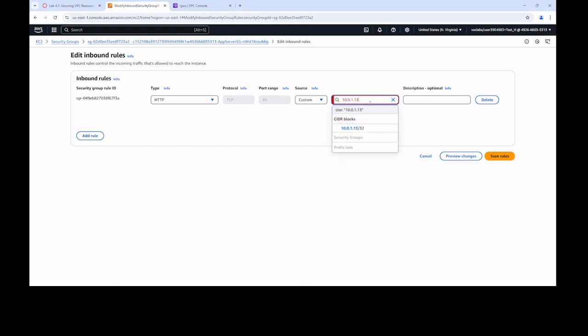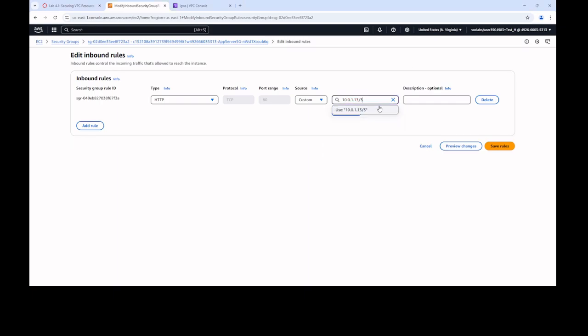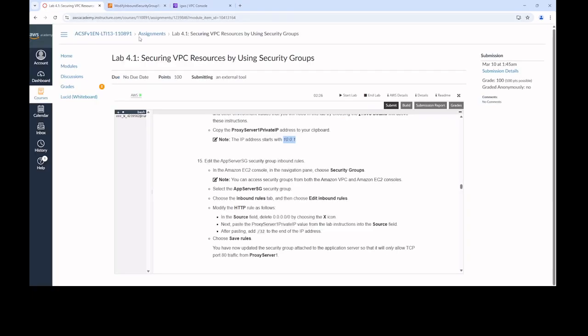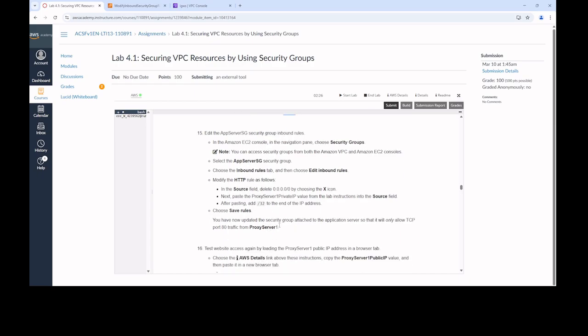and after that we have to add the CIDR value that is 32. So only this IP address will be allowed to do anything, right? So we have modified the rule now. Then save the rule and move further.